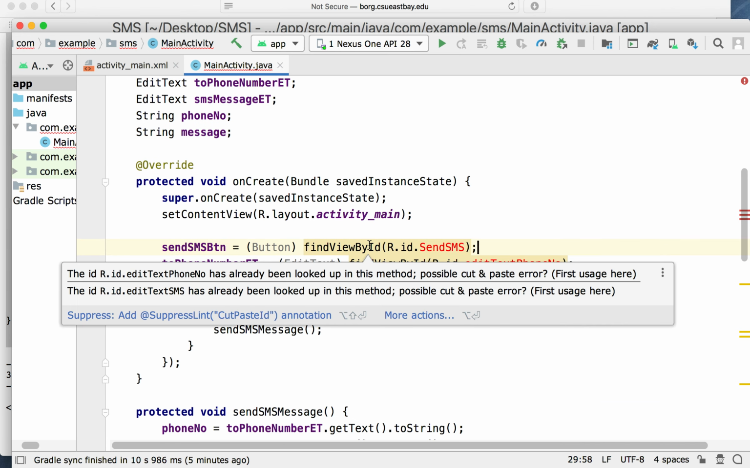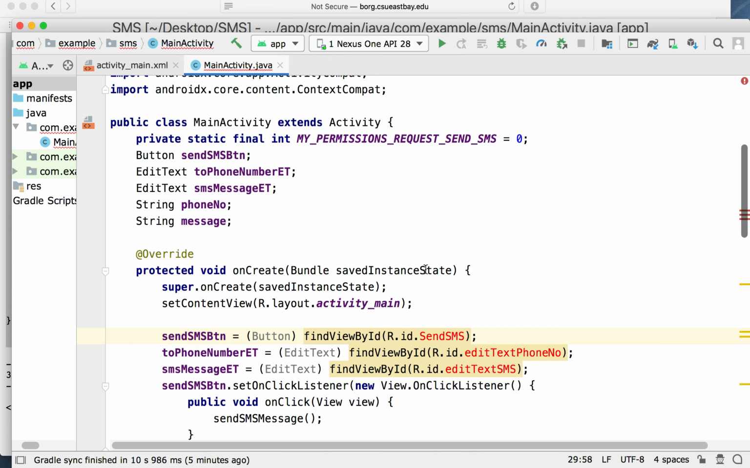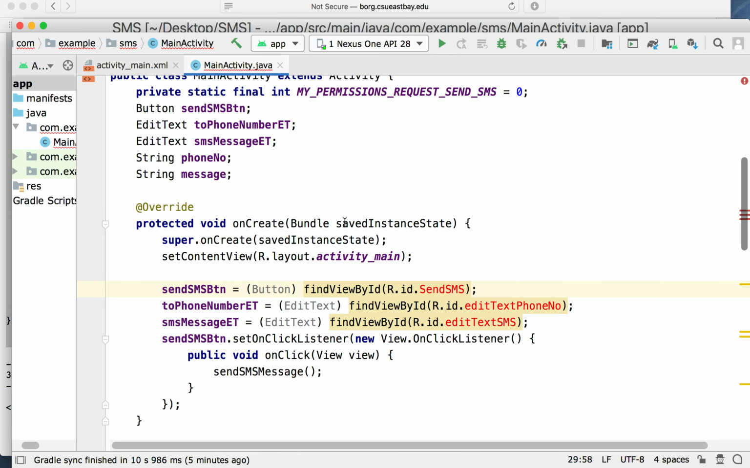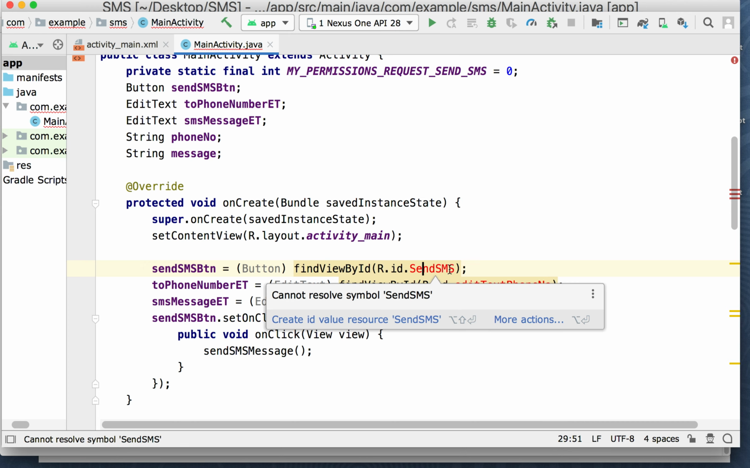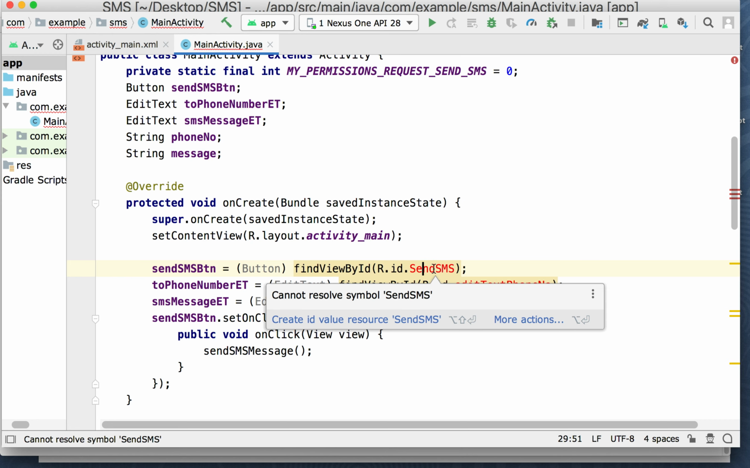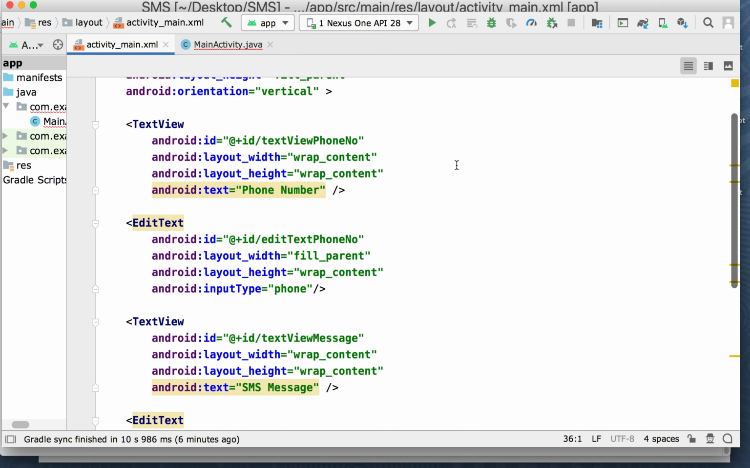I'm wondering, let me see if I can fix this real quick. I'm going to pause the video. This should not have given us a message here, actually. It's probably because my project is out of sync, but I'm going to pause the video momentarily and see why this is in red, because it says it can't resolve the ID, cannot resolve symbol SMS. So let me check, it should be here, which it is, and let's just make sure real quick.